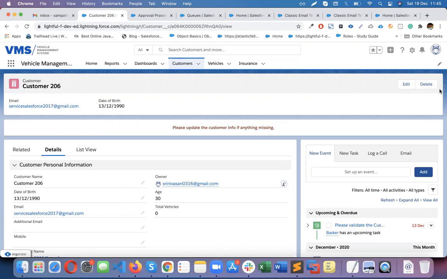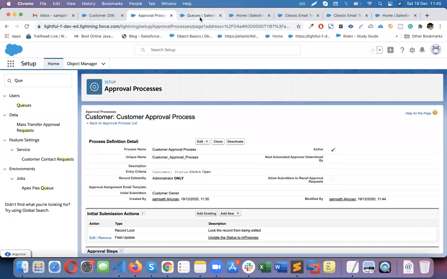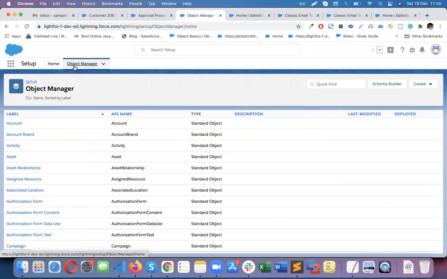But before that, we have to add a submit for approval button. So to add that button, go back to the object manager.